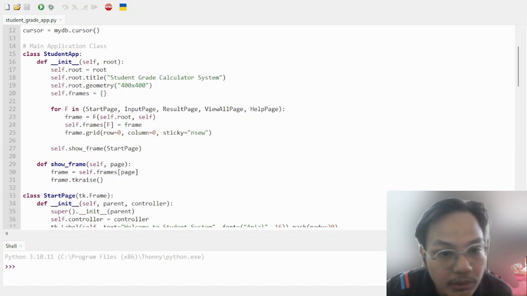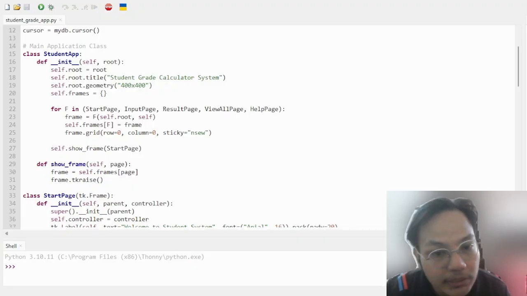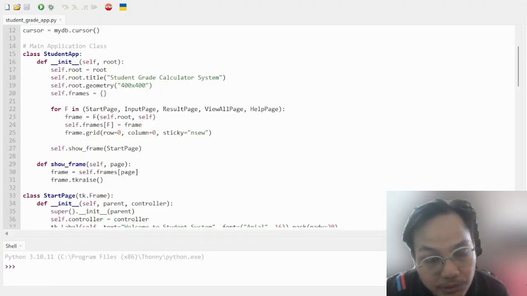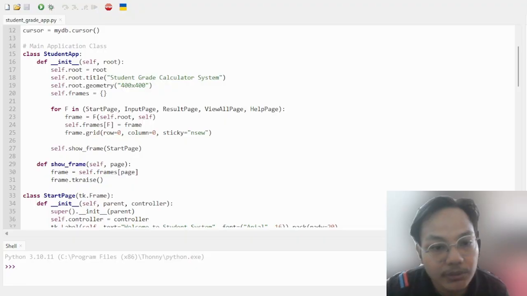So for self.show_frame(StartPage), when the app starts, it shows the start page first. And lastly, as you can see here, there's a function to switch pages. The function is used to change between screens. frame.tkraise brings the selected page to the front, like switching tabs.